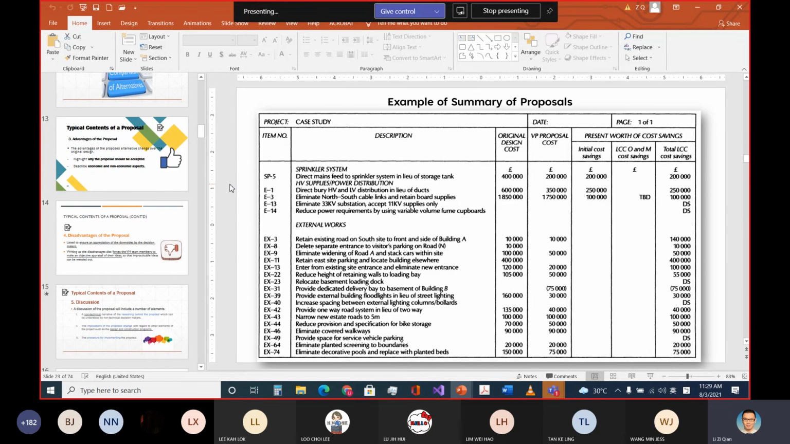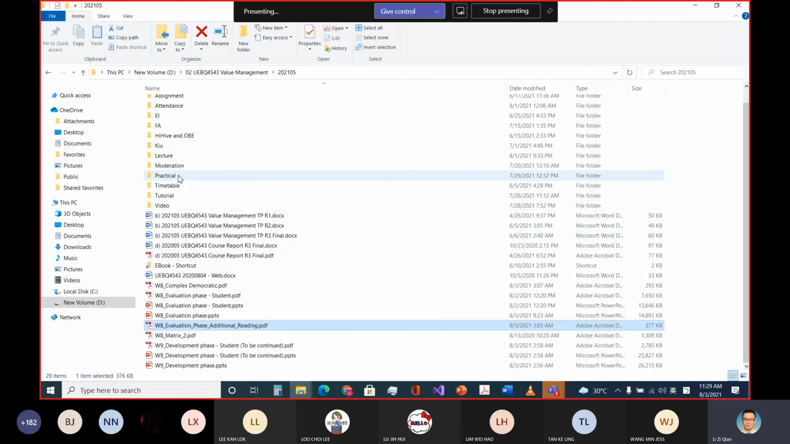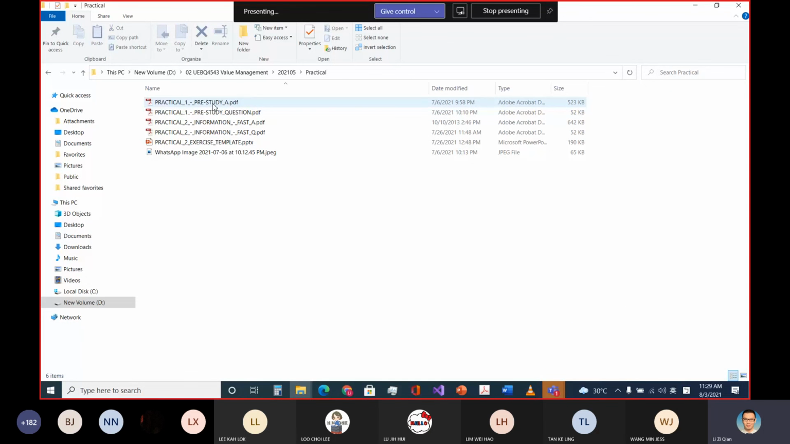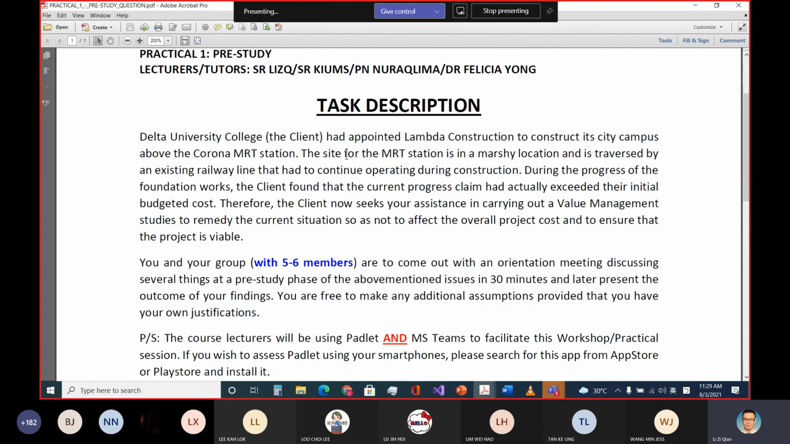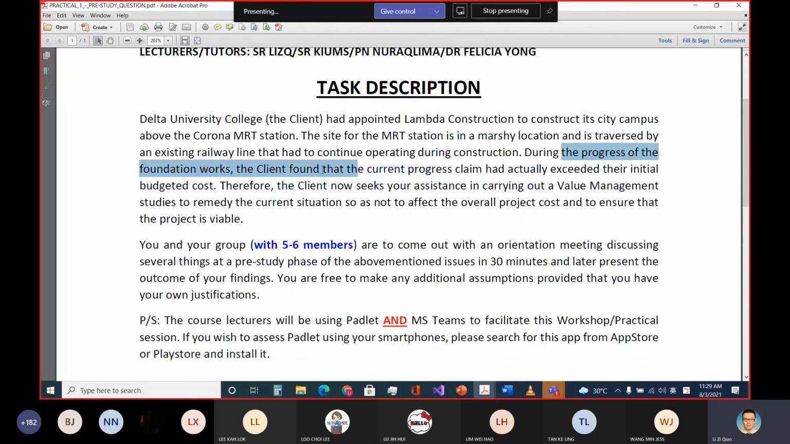I'll use the practical scenario as the example, which is much easier to explain. You all still remember the practical one? Here is the scenario. The site for the MRT is a marshy location, traversed by an existing rail line that had to continue operating. Then during the progress of the foundation work, the client found that the current progress claim had exceeded their initial budget. So this is the problem that the client faces.